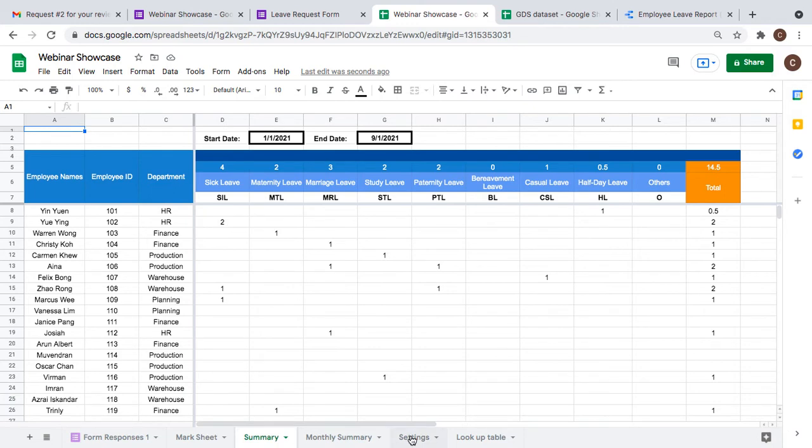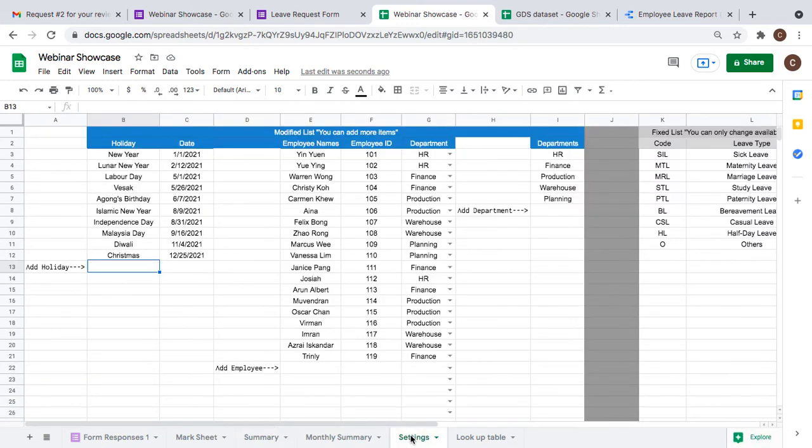In the settings spreadsheet, let's say any leave policy of a company changes, you only need to make changes in this settings spreadsheet. Let's say add another holiday, etc. And I will show it to you later.